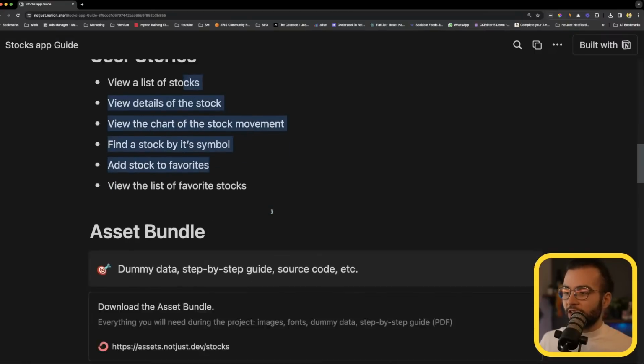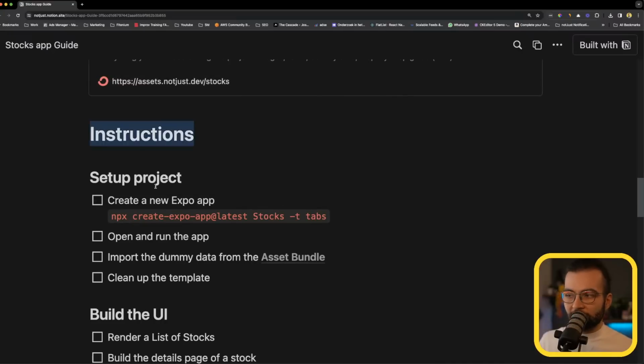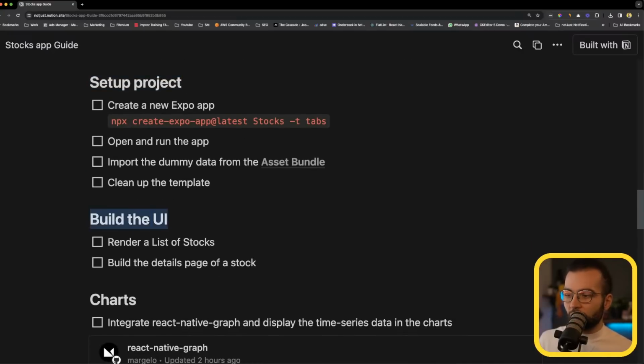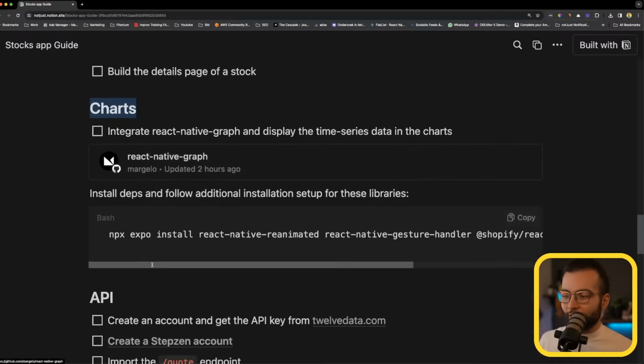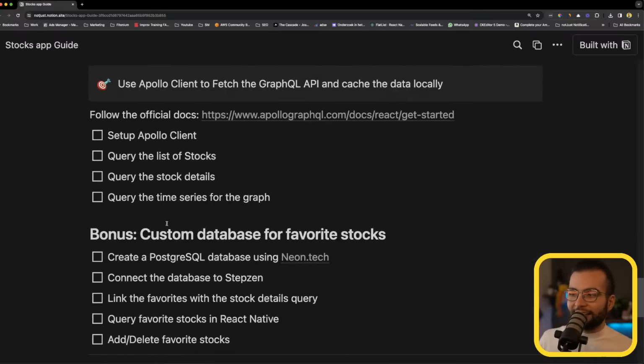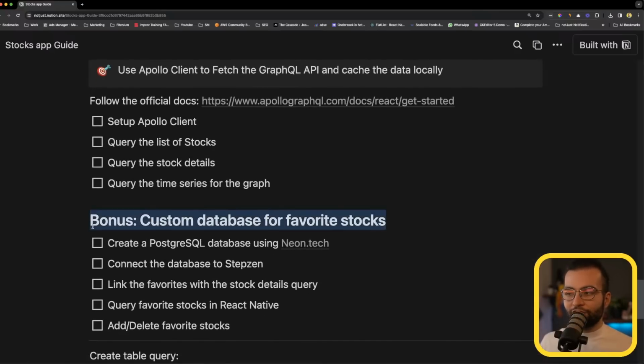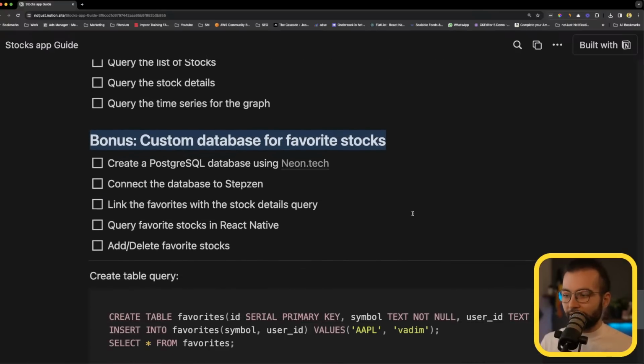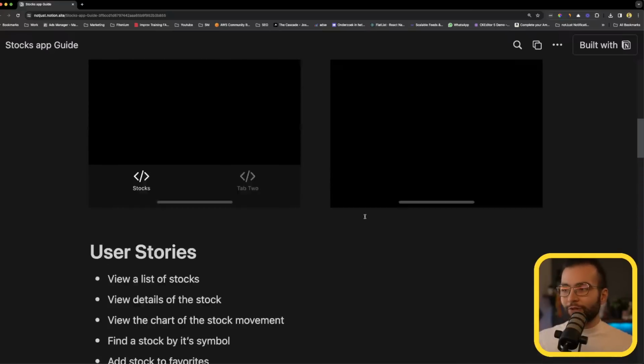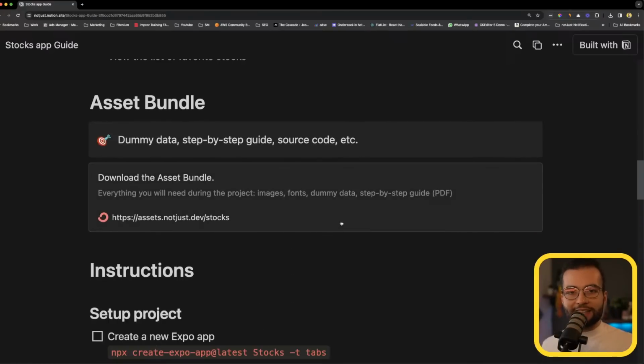So it contains the user stories, it contains the instructions on how to set up a project, build the UI, implement the charts, build the API, fetch the data, and bonus chapter at the end for custom database. So make sure to set it up. We're gonna follow it step by step, and we're gonna do everything together in this tutorial.